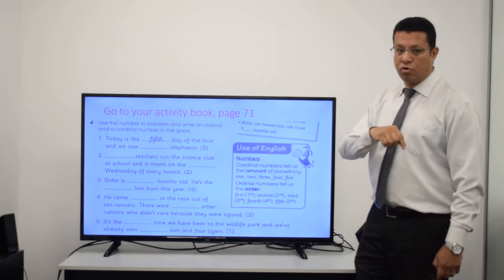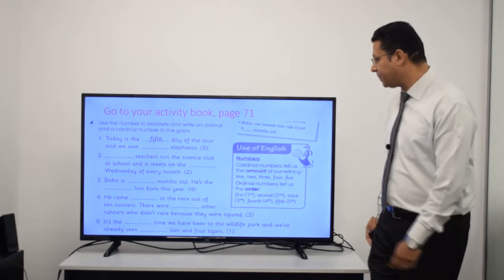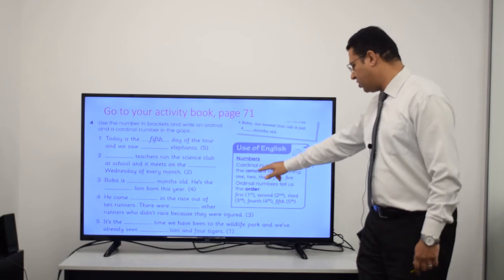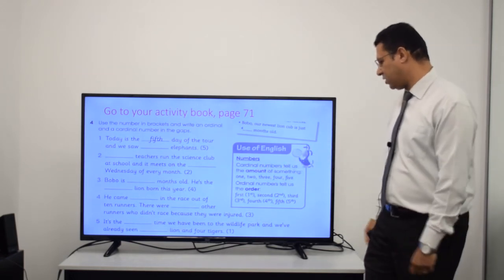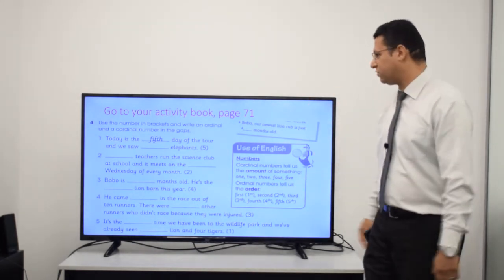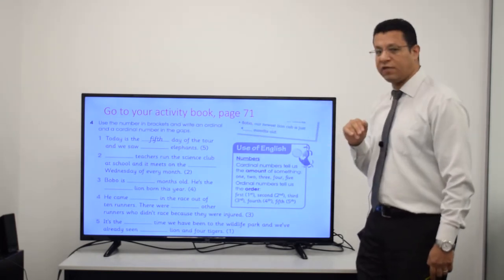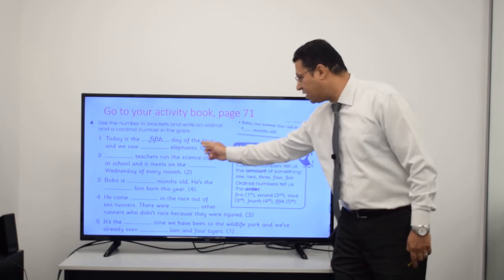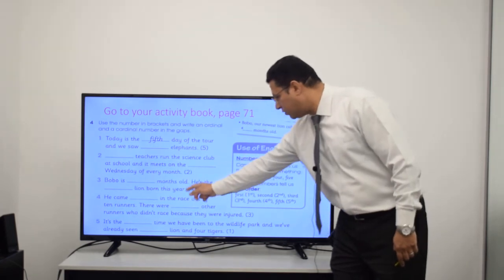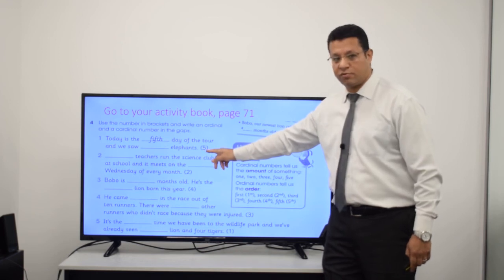We will find more exercises to do in your activity book, page 71. So please go to your activity book. And here, we practice more about numbers. The numbers, they tell us the amount of something, while the ordinal numbers tell us the order of things. So use the sentences in practice and write an ordinal number and a cardinal number in the gaps. Here, we have numbers at the end of each sentence. At the end of number 1, we have a number here, a number there, another one, and so on. So we need the ordinal number and the cardinal number.